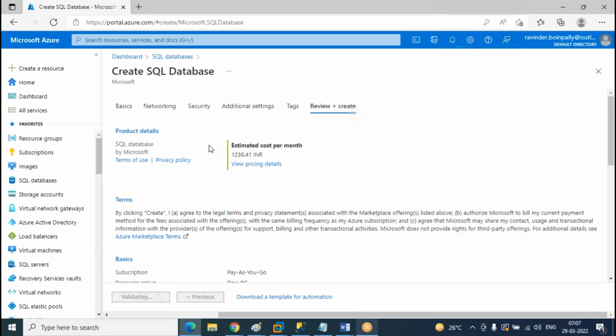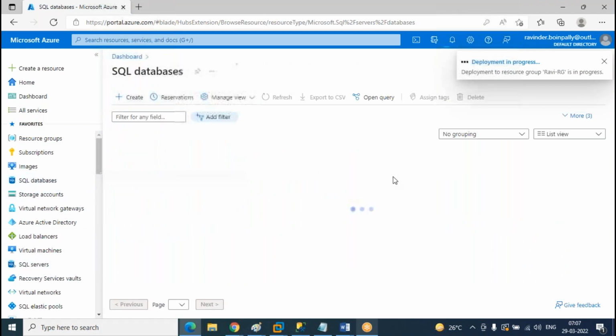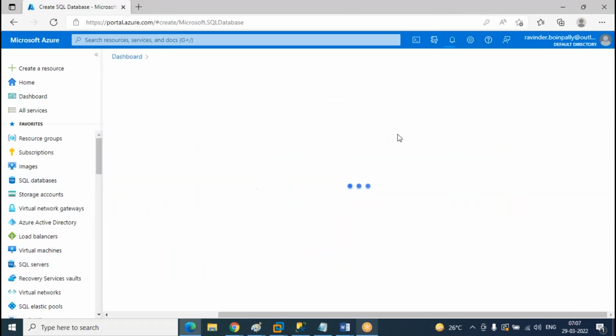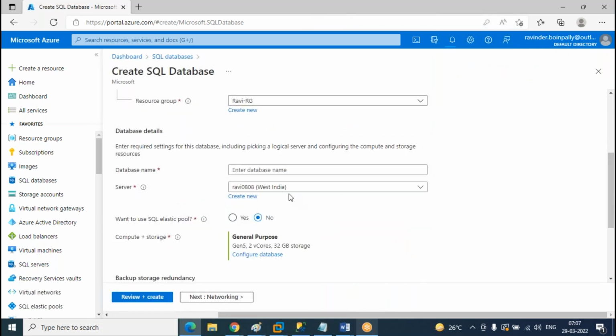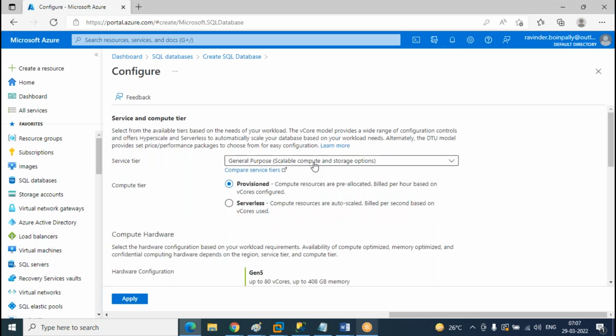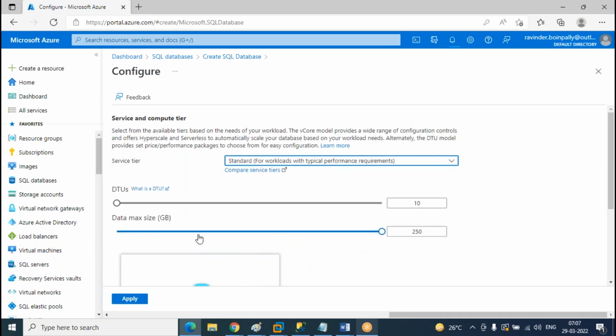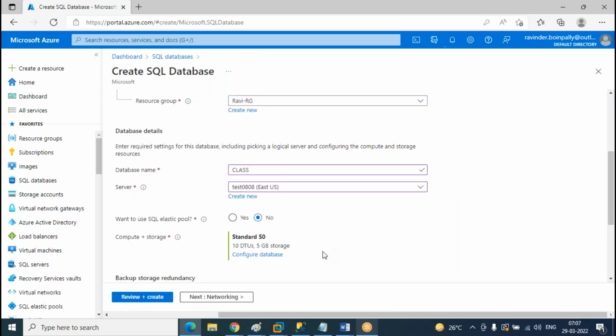I'll create one more database on another server. Class database in the US server. Okay, fine.